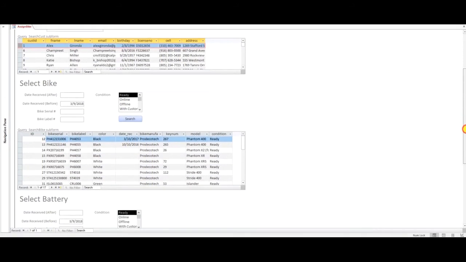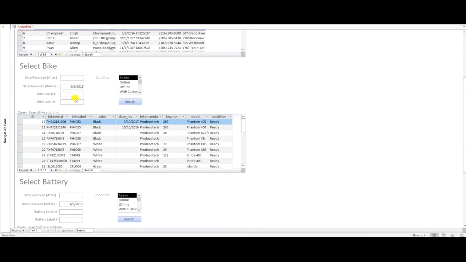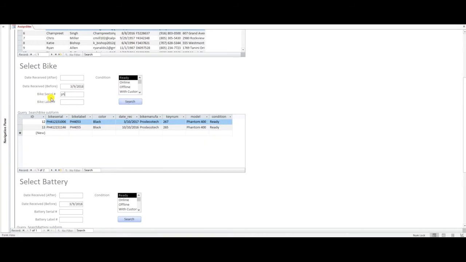Selecting a bike follows a very similar process. This can be filtered by date received, bike serial number, or condition.